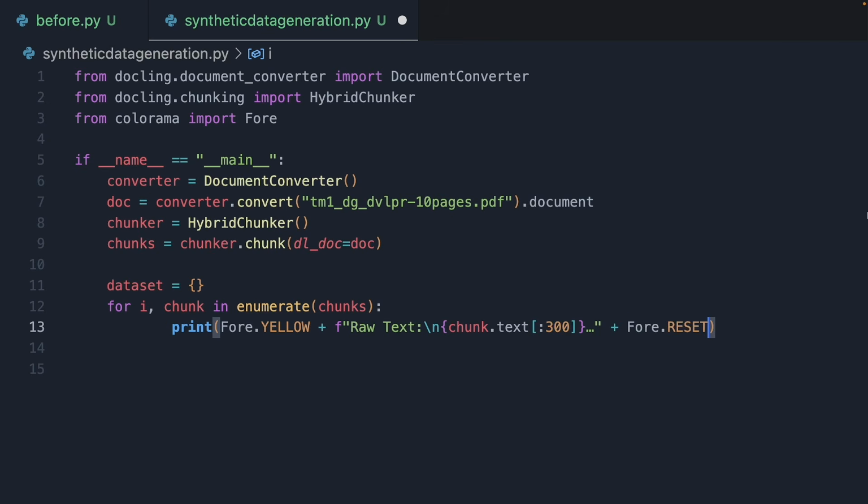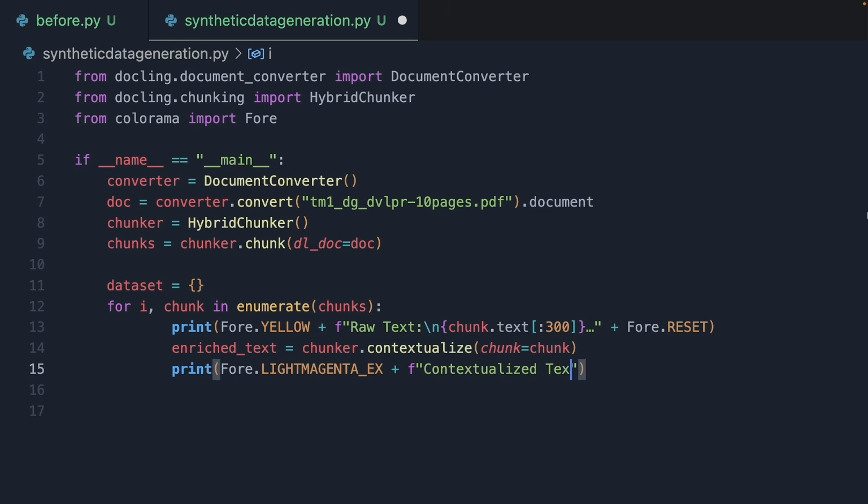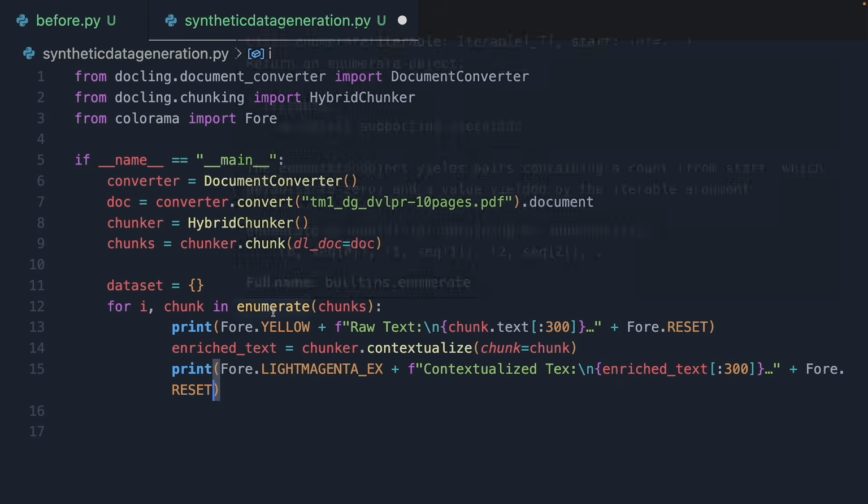And then what I want to do is use the contextualize method from Docling. This is actually going to append almost like a subject matter to the top of each one of these chunks, so we actually get a little bit of context as to what that chunk is about. To that, we'll pass through our chunk and then we're going to print out our contextualized chunk. So we have the difference between our raw chunk and the one that has some context. You'll be able to see the difference. The raw chunk will be printed out in yellow and the contextualized chunk will be printed out in light magenta.